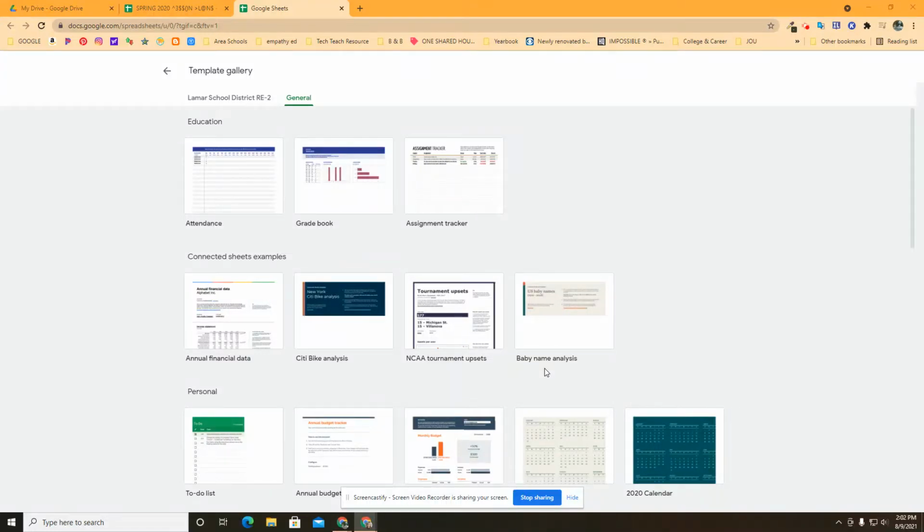Hello and welcome. We are in Google Sheets, and specifically inside of Sheets, we're in the template gallery. And we're going to take one of their templates and we're going to morph it into something that we need.